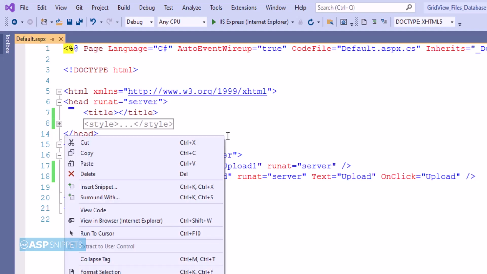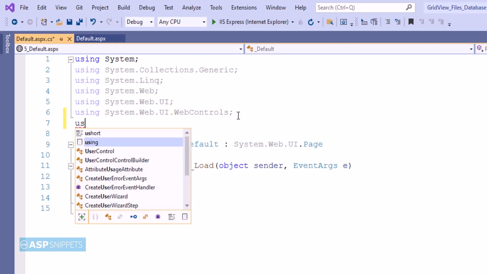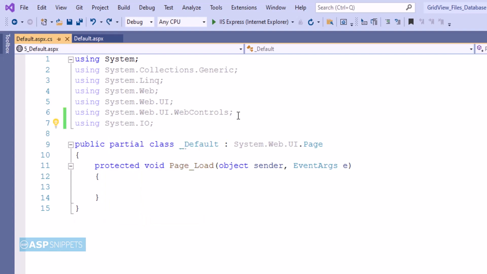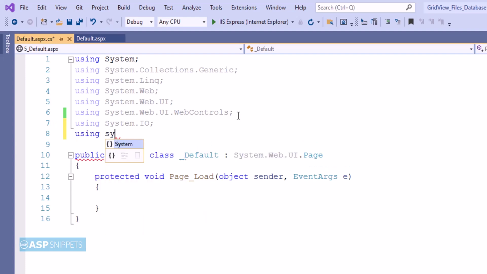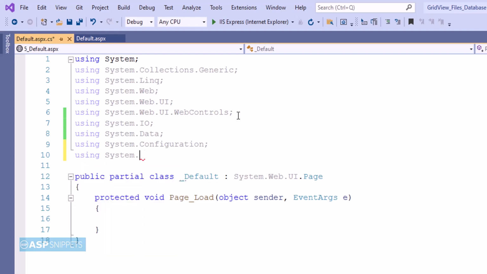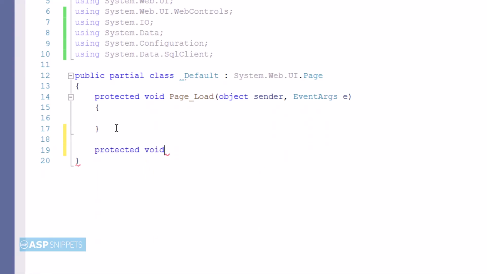Now let's move to the code behind, where we'll write code for the uploading part. Here first I am adding the namespaces. The first one is System.IO, which will be used for file processing. The second one is System.Data, which will be used for data table. The third one is System.Configuration for accessing the connection string from the Web.config file. The fourth one is System.Data.SqlClient, which will be used for ADO.NET operations. So now I am adding the event handler for the button.